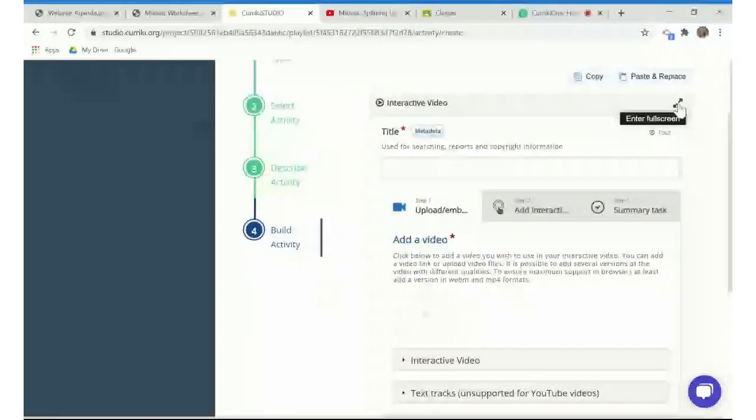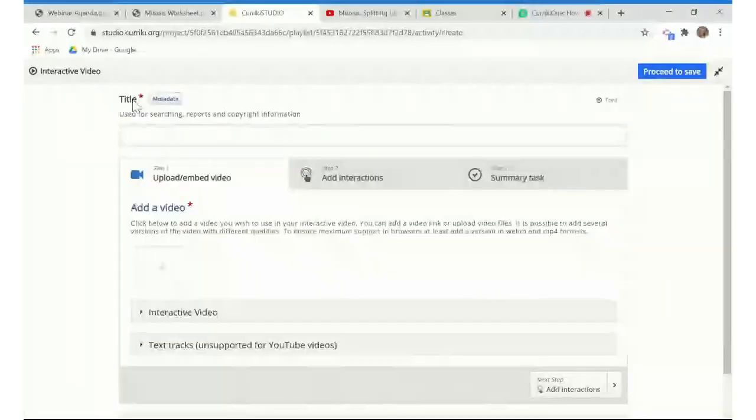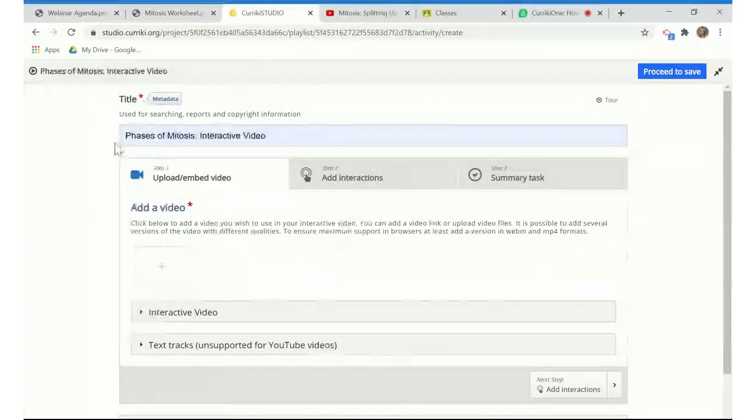Again, don't forget to always go into full screen mode. So now, anywhere I see this red asterisk, I need to fill it out. So this is my phases of mitosis interactive video.